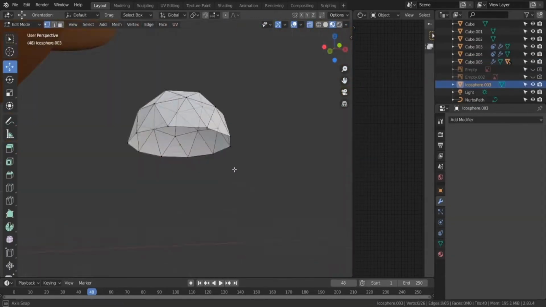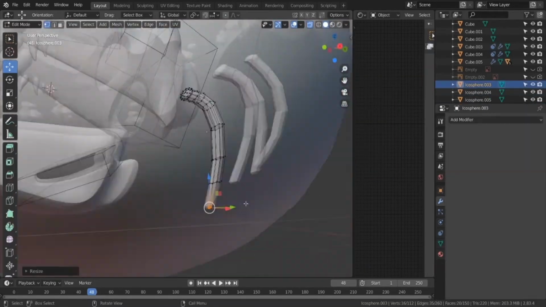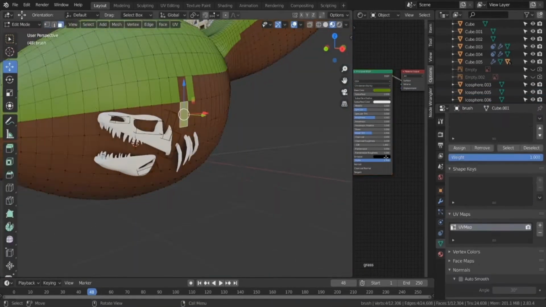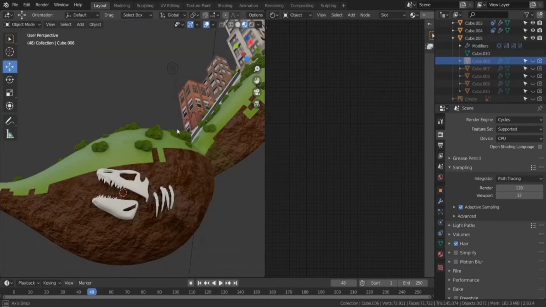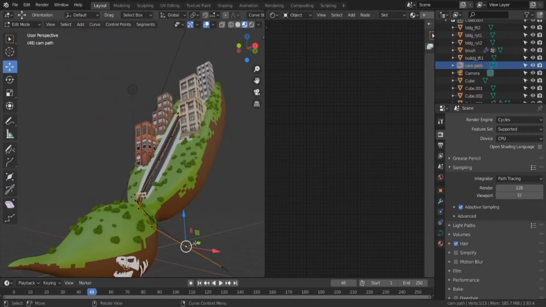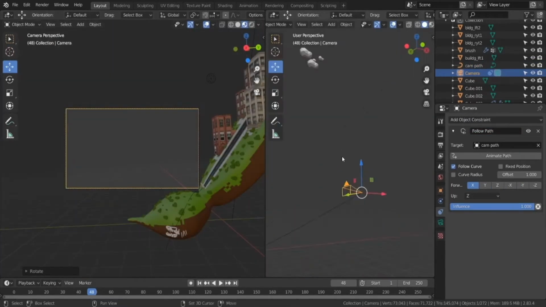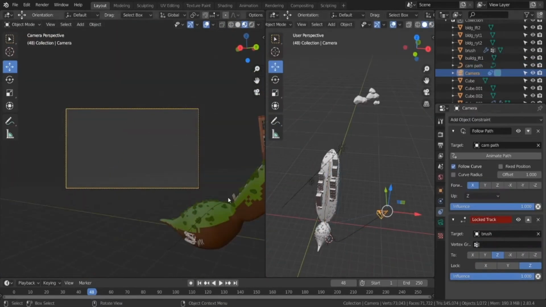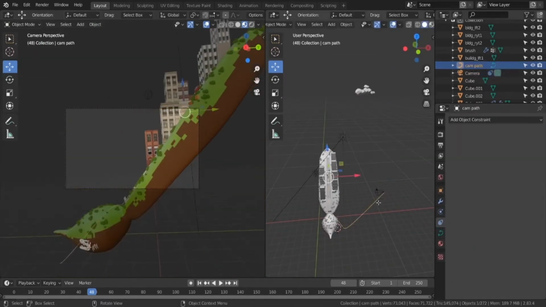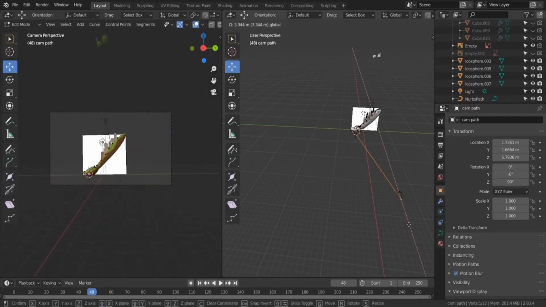Then I took an icosphere, stretched it and made it pointy at one end, and voila, you have some rib cage. Well, lastly I inserted a curve and took the camera and gave it a constraint of follow curve, just like how I did for the cars. And then I keyframed it from starting to the end, where in the end I wanted to depict my logo as it is in 2D.